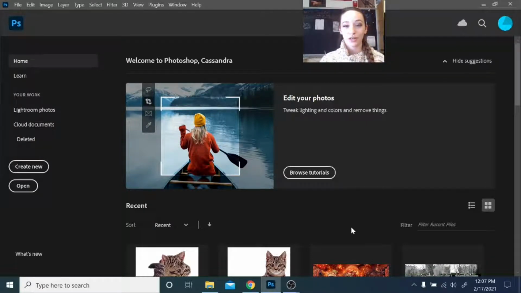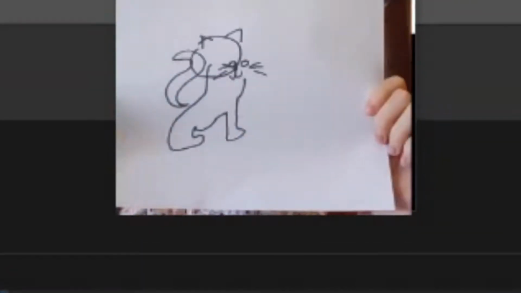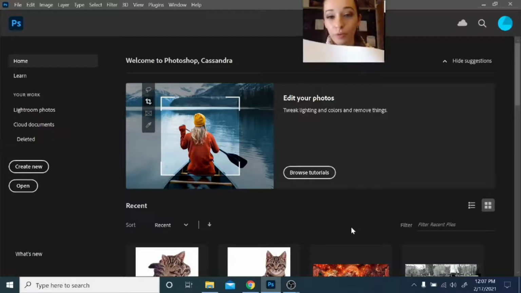Then once you've created that drawing, it definitely should look a little bit wonky. Here is mine. Once you've created that drawing, take a picture of it. Nice, good quality. I do recommend using a heavy marker or pen so that you can see it nice when we put it into Photoshop.